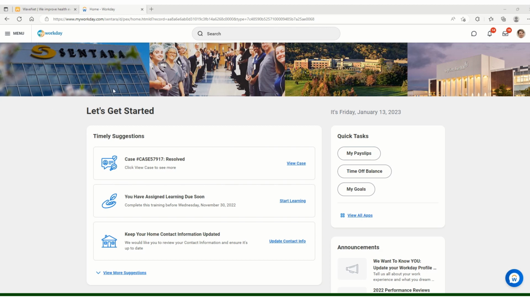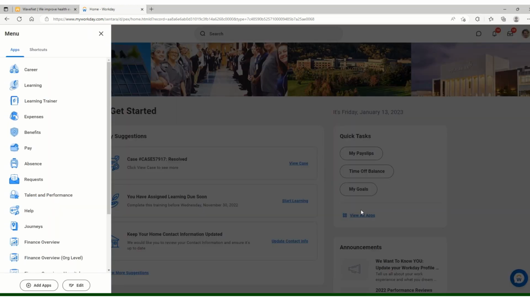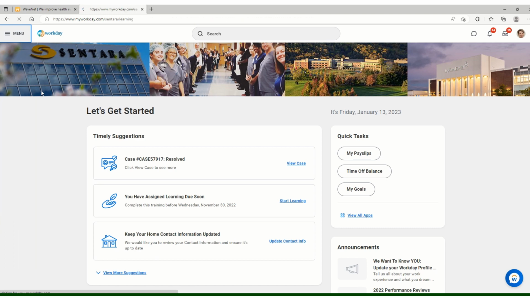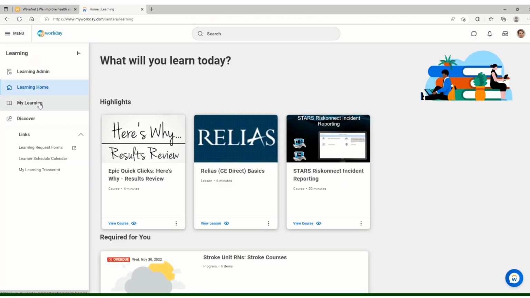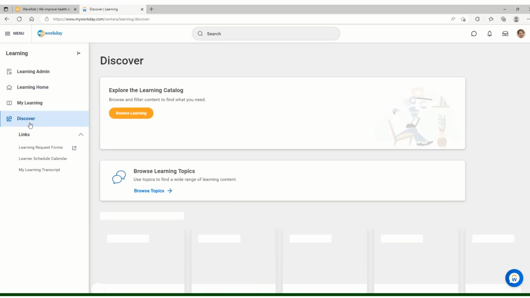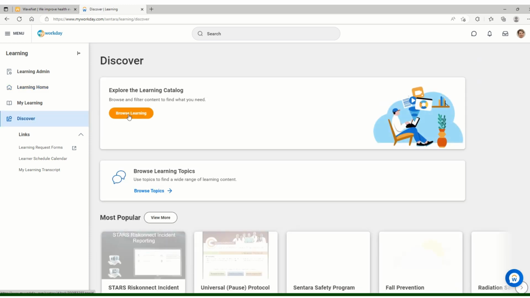All right, so this is how to start working on your CEs that you'll need for certification. So we're in Workday, and I've got a few more apps than most people because I'm an educator. So I'm going to click on View All Apps and go to Learning. And then from here, you're going to go to Discover. So I've got Discover. I'm going to go to Browse Learning.